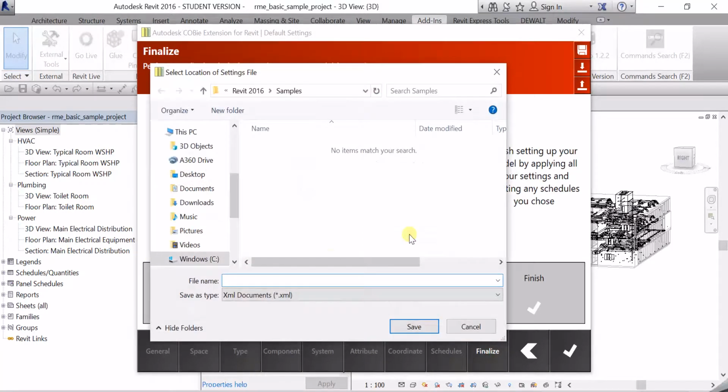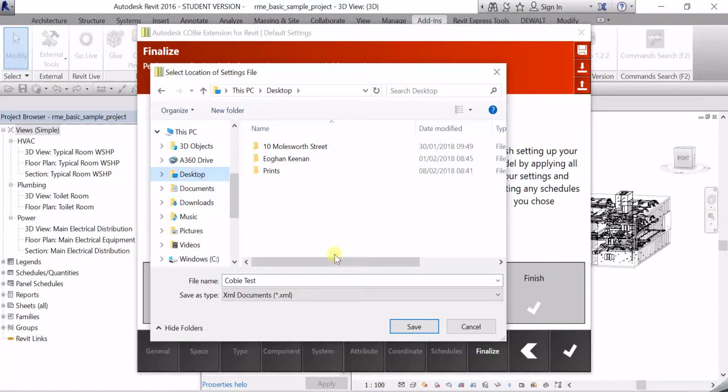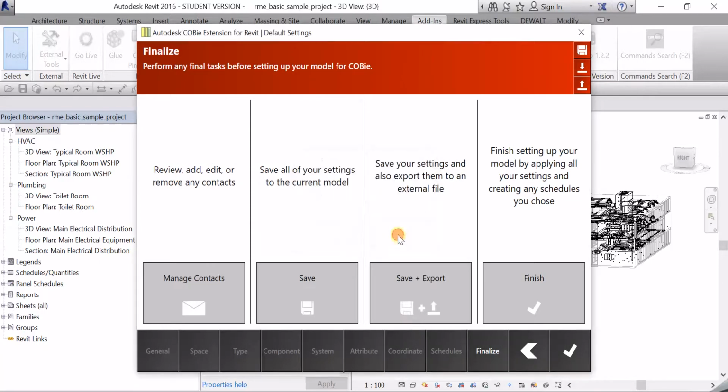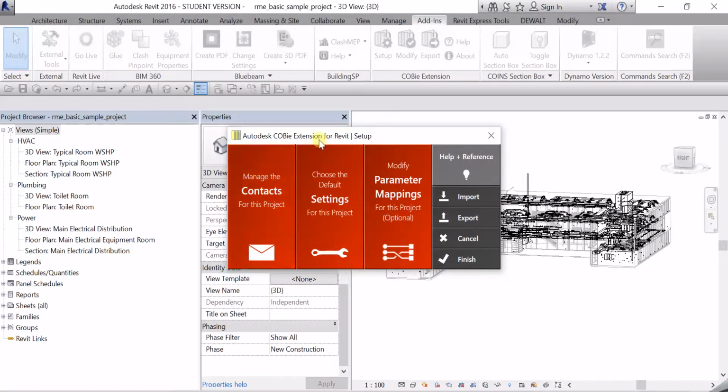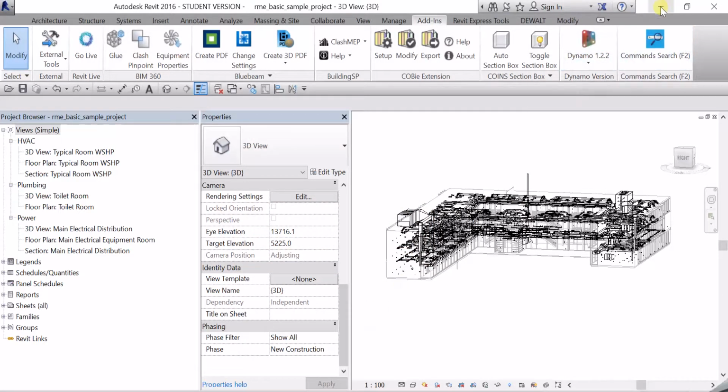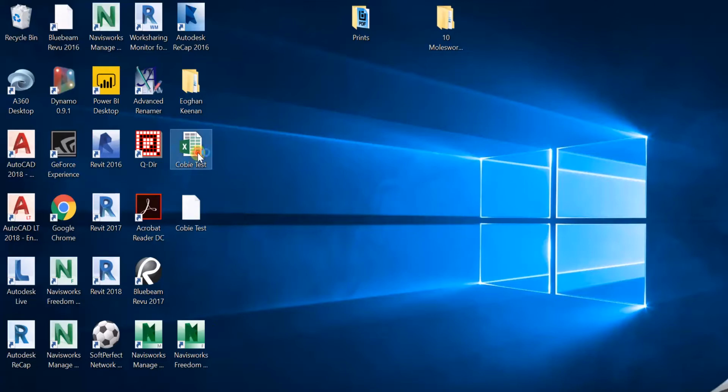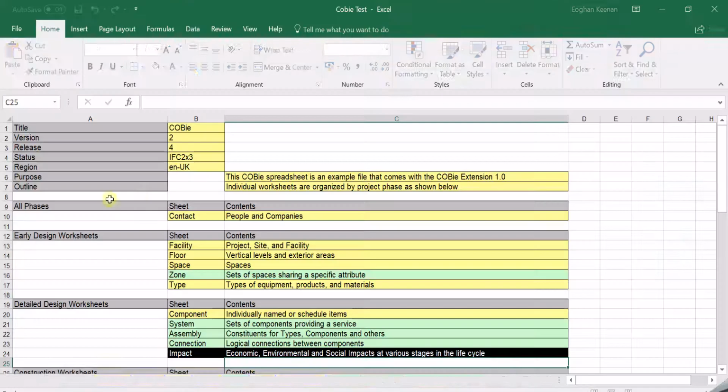So we're going to save as Cobie test, and we're going to save to desktop. Okay. So this is a Microsoft, what's the word I'm looking for? Excel. Right, so I just go to my desktop and go to Cobie test, which is here, which is what we saved it as.